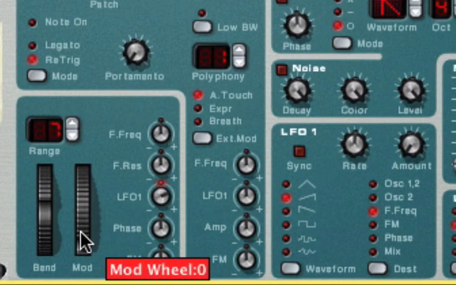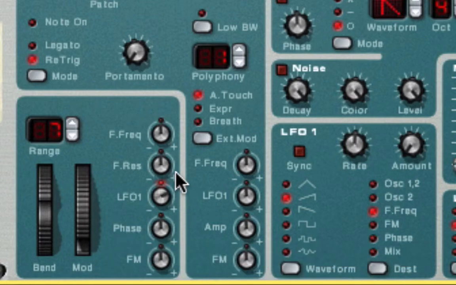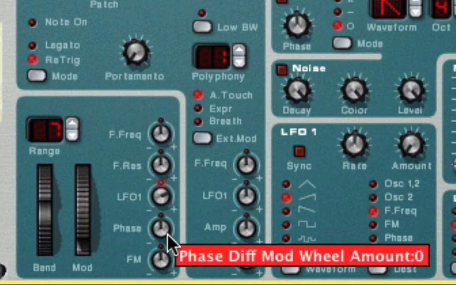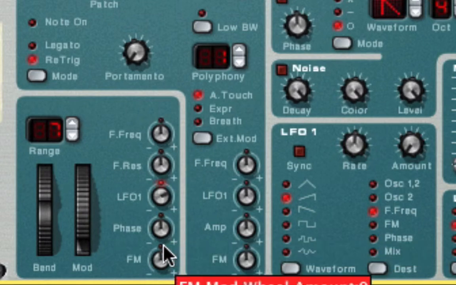Now, depending on your synth, you might have some really advanced modulation routing. This one has pretty awesome modulation routing. I can set it to the filter frequency, the resonance, the LFO, set phase, inject some frequency modulation into that, which is another thing we'll get into later. But anyway, again, it's a performance controller, and you can set it to control different things.